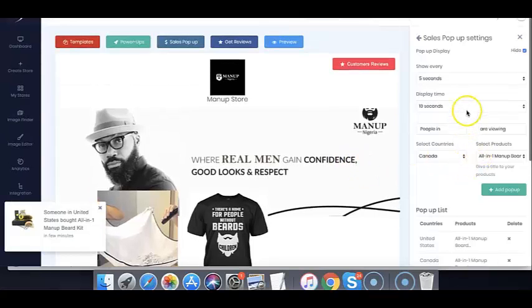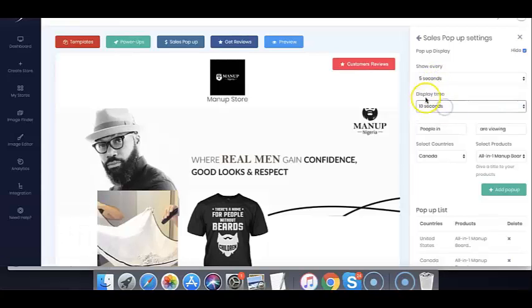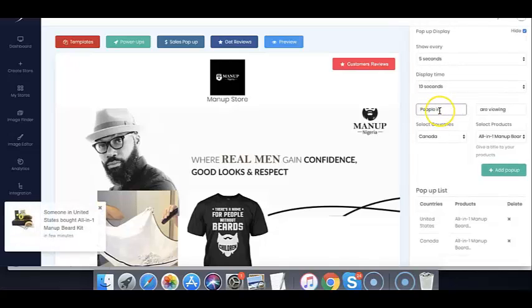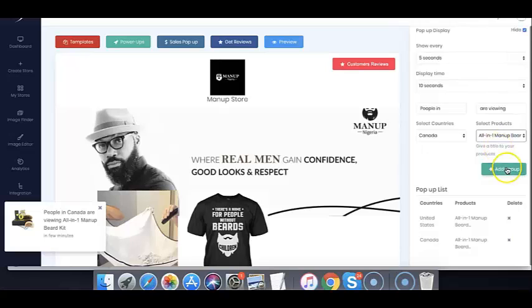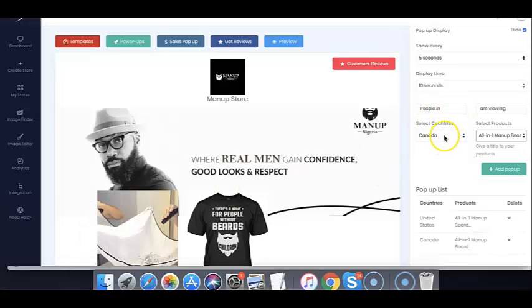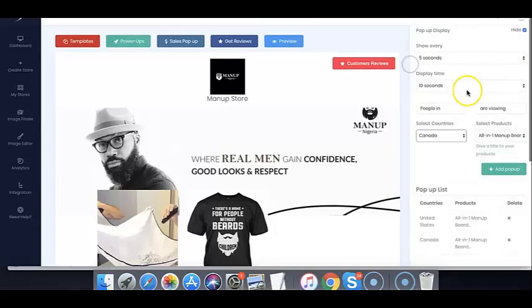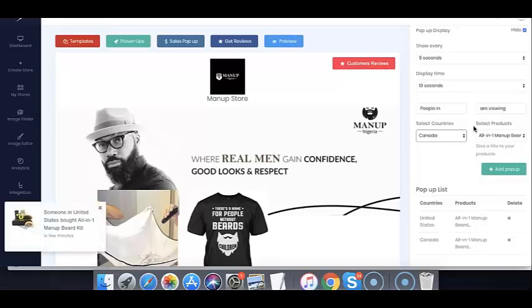Okay, so we can set up one by selecting the seconds we want it to show and the display time, and also we can edit this to say anything we want. People in a particular country are viewing this particular product. Okay, so once you add a pop-up, you can add as many pop-ups as you want, displaying people in various countries you select in here are viewing a particular product. So this is a really great sales boosting function we have built into SnapiShop to convert more of your visitors into sales.